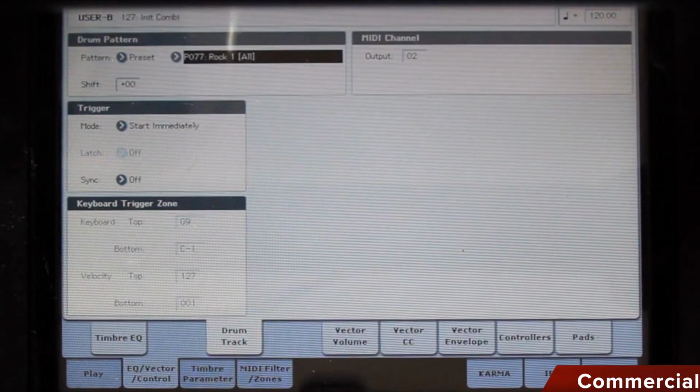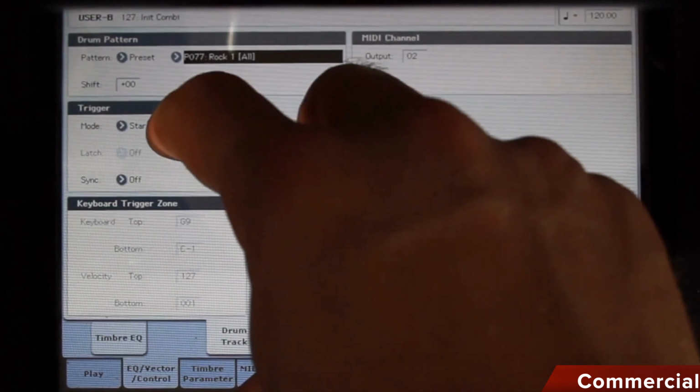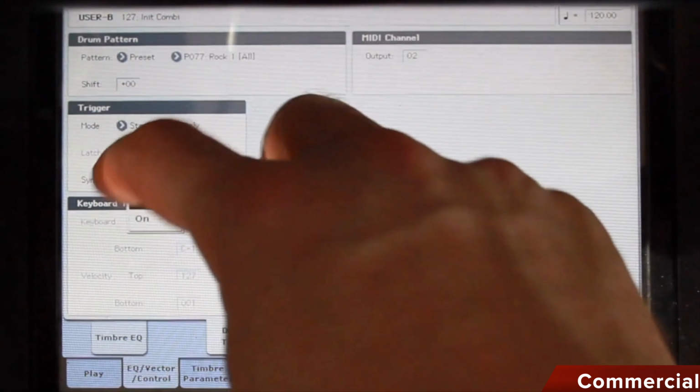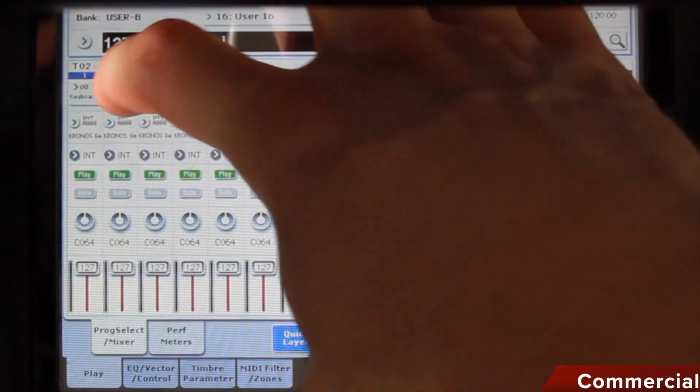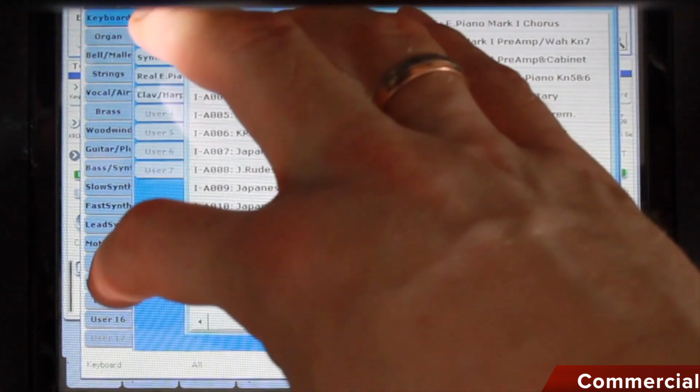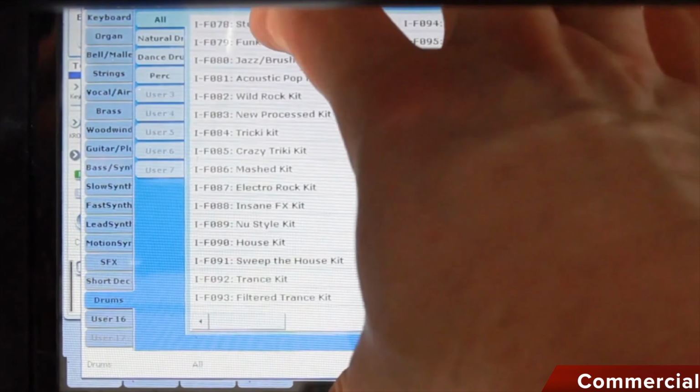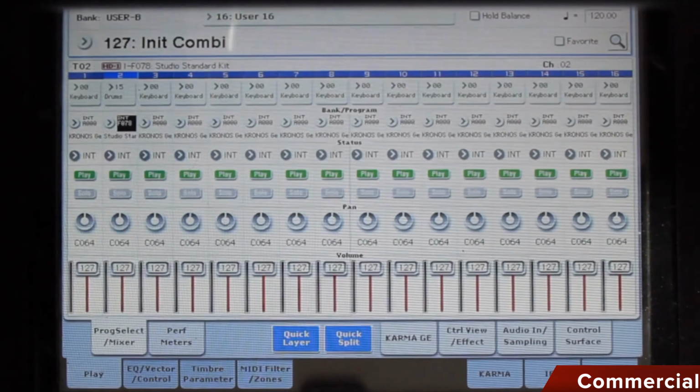We will leave the mode set to start immediately so that it starts right away when we press the start button, and we will set sync to on. Then we select a drum set in timbre 2 because that is currently MIDI channel 02 for me, so we can also hear what is happening there.